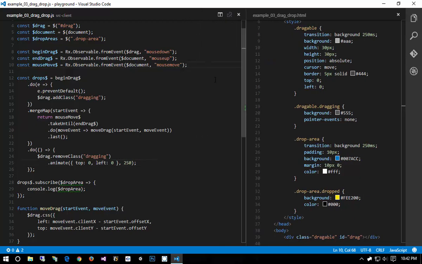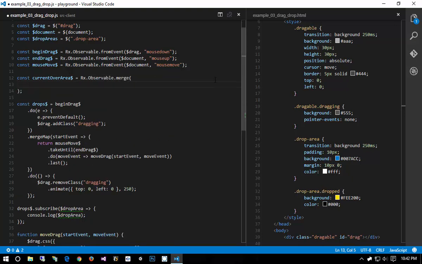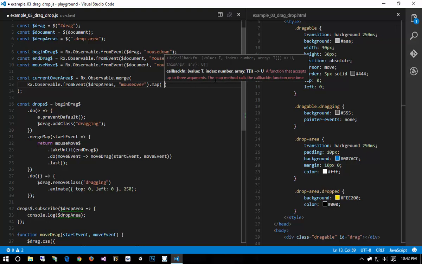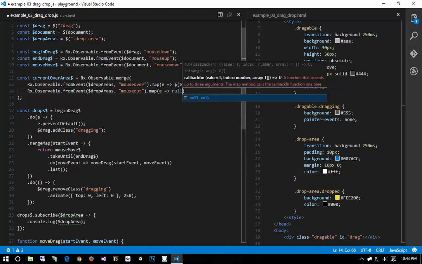Well, I'm saying const currentOverArea equals Rx.Observable.merge, and we're going to merge Rx.Observable.fromEvent dropAreas mouseover, map e goes into $(e.target), followed by Rx.Observable.fromEvent dropAreas mouseout, map e goes into null.